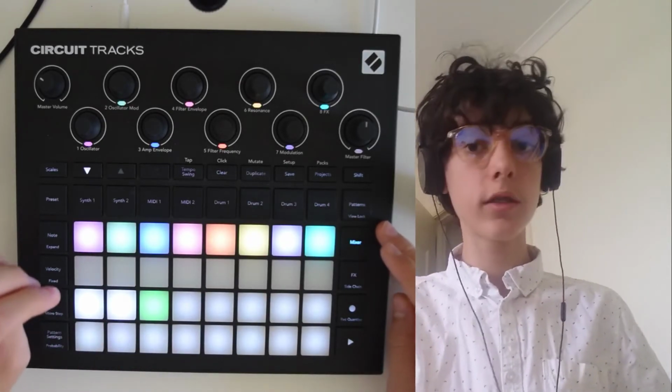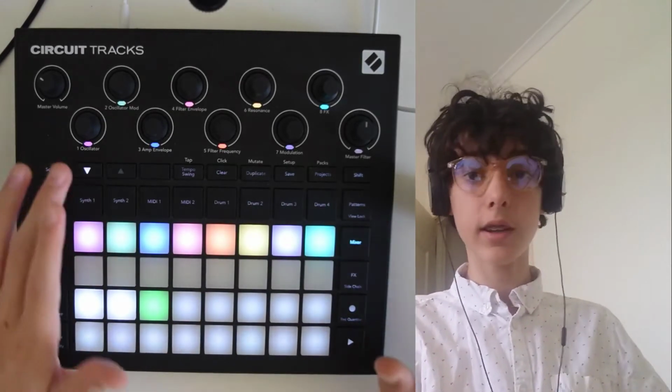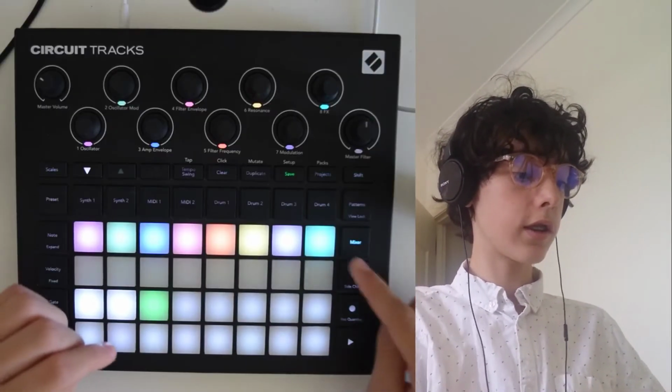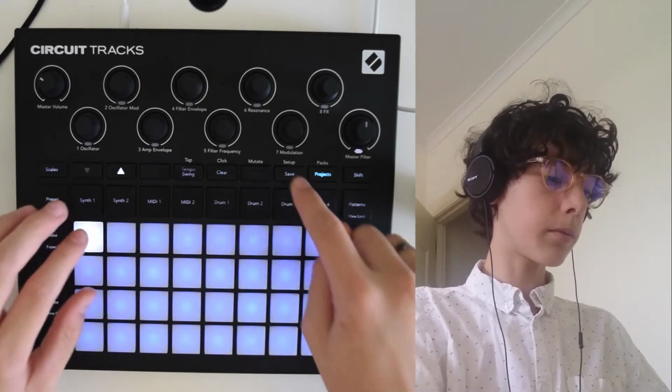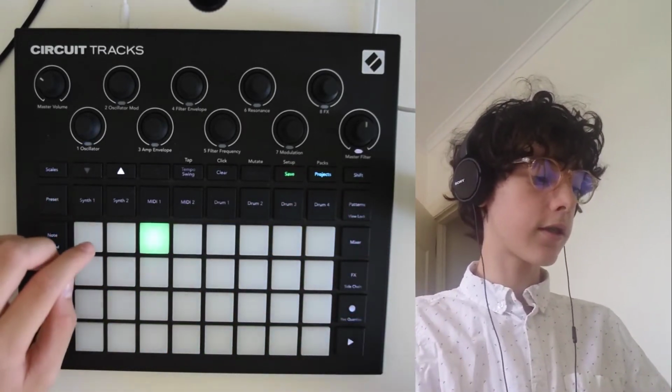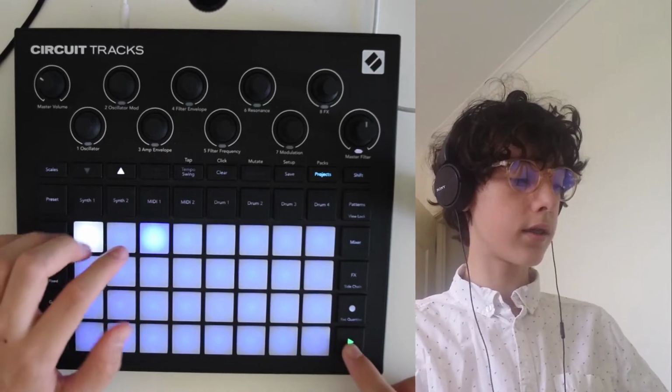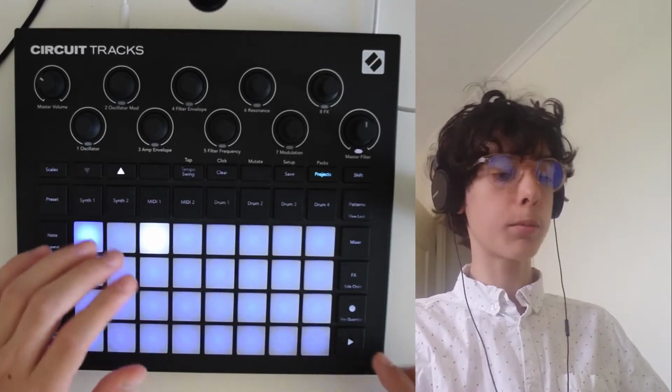So the last thing you're gonna make sure you do is save your project. You can double tap the save button to save it, and then say you want to save it to a different slot, you go into the projects menu, press save, and select this new slot. So now we have 2 copies of the same project.